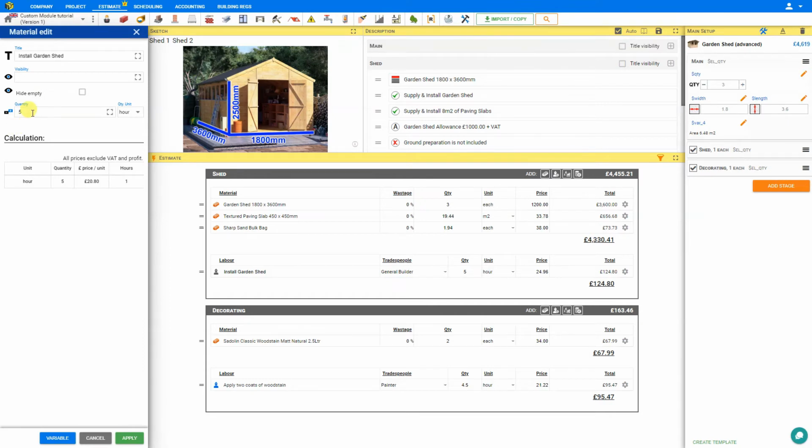So for quantity, we know it's approximately 5 hours to install a single garden shed, but this needs to be applied by as many quantity of garden sheds as we'll be installing. So we'll add the variable here, multiplied by $quantity. And then we can apply that to the estimate. And now, when we change the quantity of sheds, we can see that the hours are also reflected in the labor to install. So let's do the same thing to the labor for applying the 2 coats of wood stain.